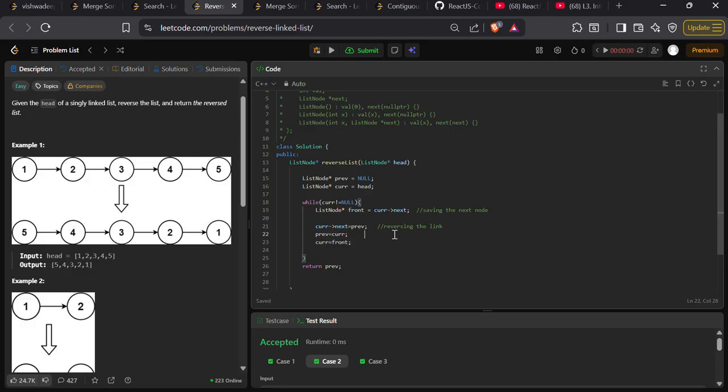And previous equal to current. Now we are iterating through the list. Before, previous was null, now previous is equal to current. We are moving forward in the list. And since we are moving previous, we will surely move the current pointer as well.